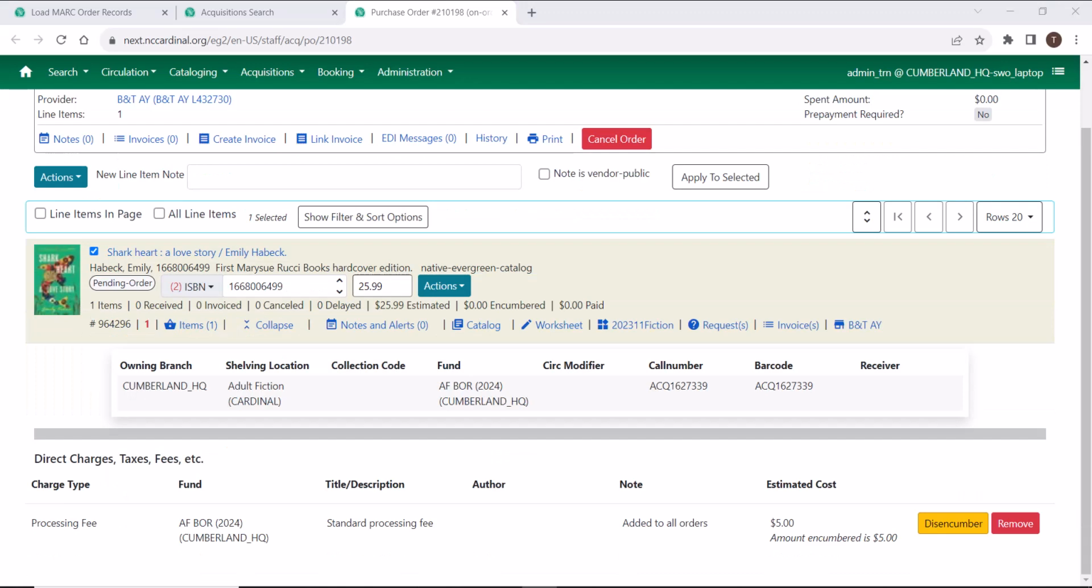Another new feature of the updated version of the purchase order is down here in my direct charges. I do have the ability to disencumber the estimated cost of my processing fee. So I might want to do that if that fee has not been charged yet, or it turns out that the fulfilling vendor is not going to be charging that fee after all. So I can disencumber that. And I could always also remove it.